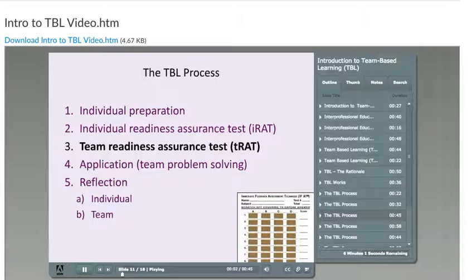After everyone has turned in their IRAT, your team will complete the same quiz as a team. This is called the Team Readiness Assurance Test, or TRAT. This process assures the entire team is ready for the application. You'll quickly discover the value of teamwork when your team members share insights that perhaps didn't occur to you. The Team Readiness Assurance process, or TRAT, will take 20 to 30 minutes to complete.